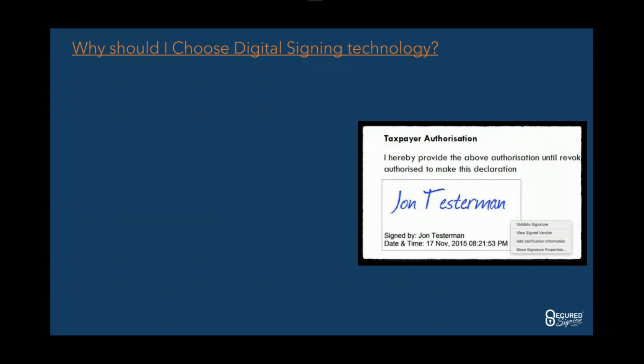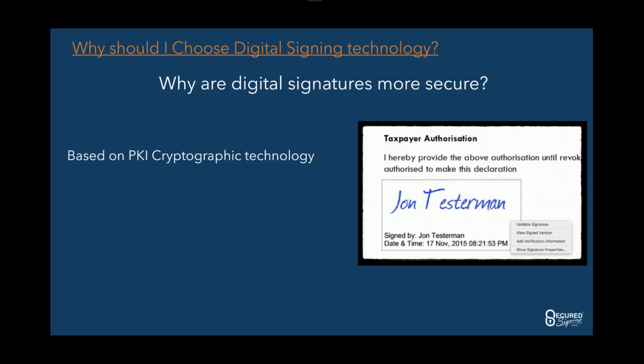So it's not very secure, which is why we chose digital signature technology, which is the technology that we've used from day one, from when we were launched in 2010. So the reason for it is because it's a more secure way of signing. So our digital signatures are based on PKI. It's called Public Key Infrastructure Technology, which is a cryptographic technology, as it says here.